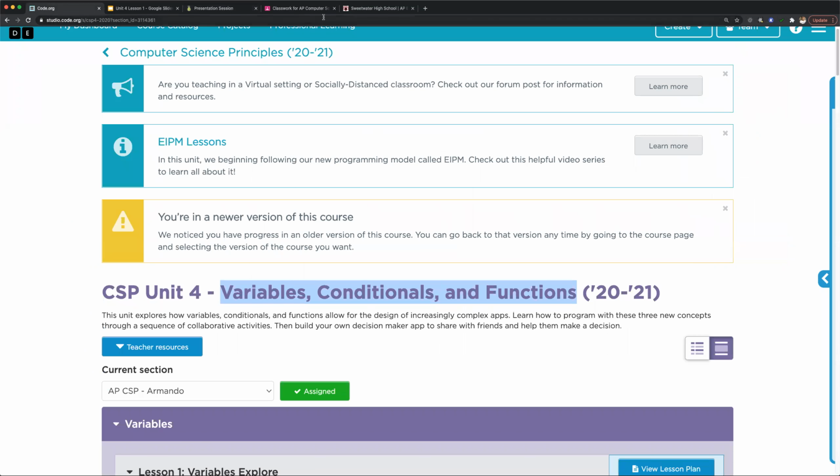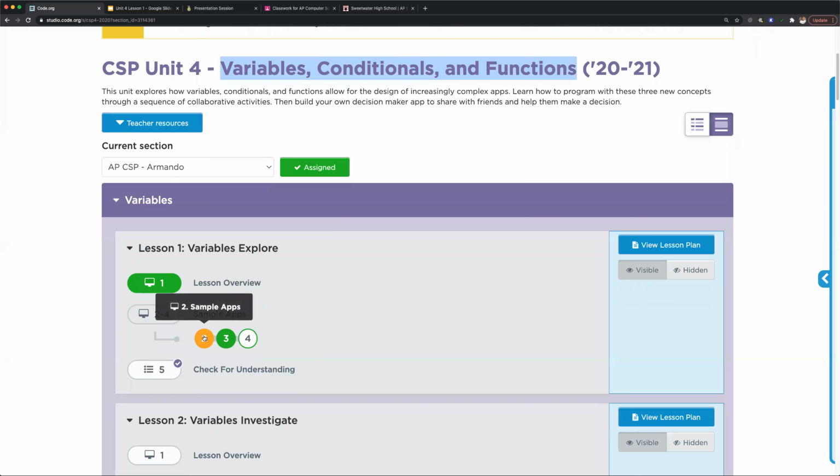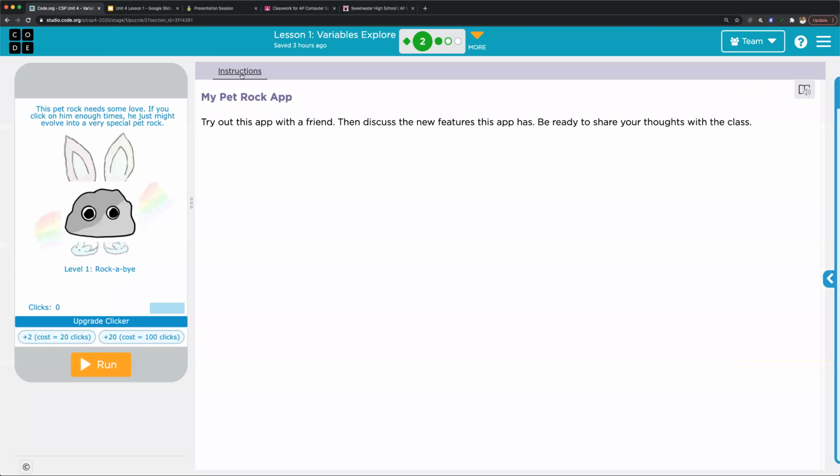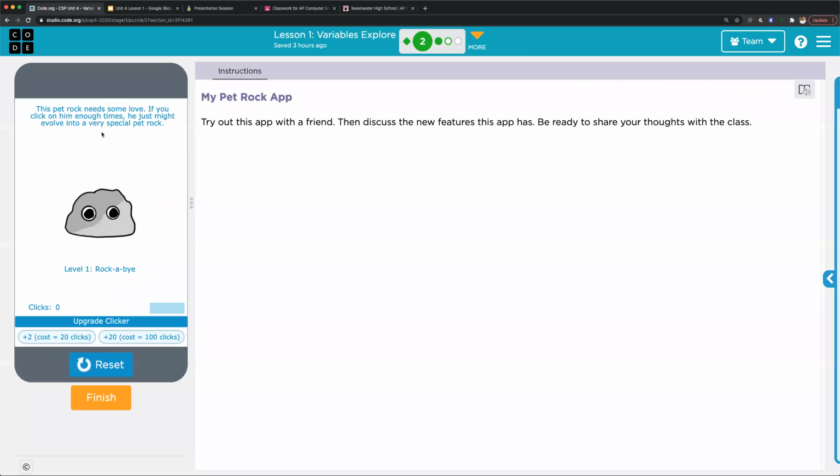Let's see. Oh, maybe I closed it. So it's going to be this one. So here's our pet rock application. And so we're going to just go ahead and play around with this guy. It says this pet rock needs some love. If you click on him enough times, he just might evolve into a very special pet rock. So let's go ahead and click on him.